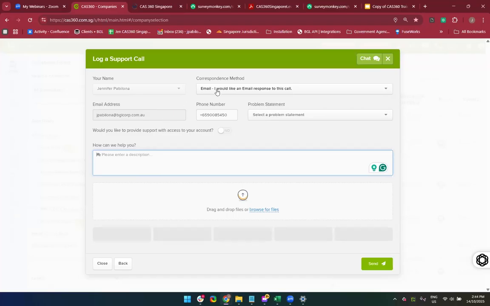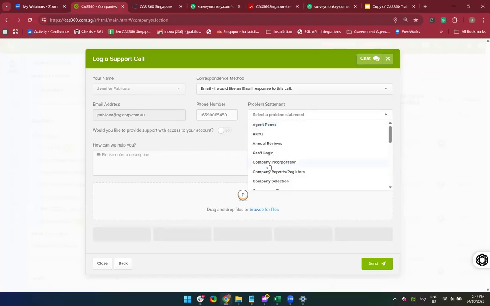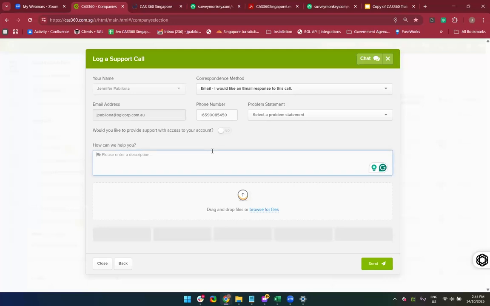so that we have a better understanding of what error you're facing. You can select whether it's by telephone or email, and right over here is to give consent on whether you want the support consultant to have access to your CAS 360 account for further investigation. And essentially, you can select what type of problem statement you are inquiring about or need assistance with. And once you've done that, click send.